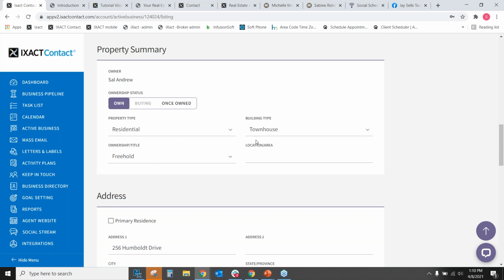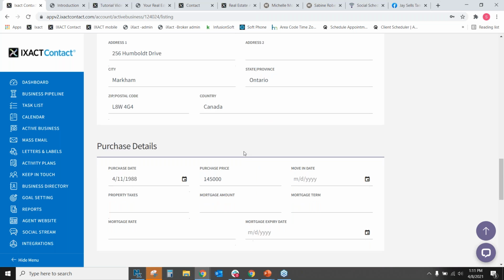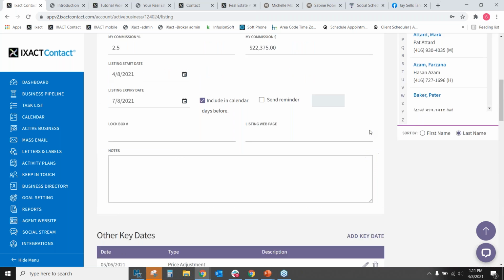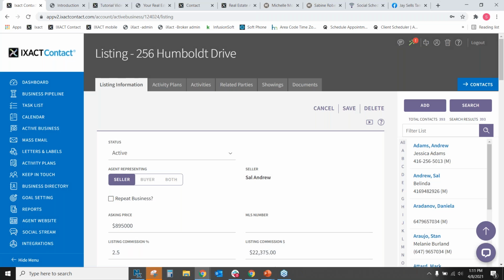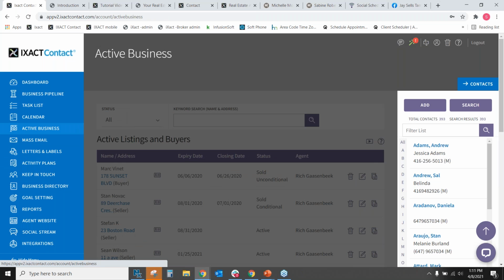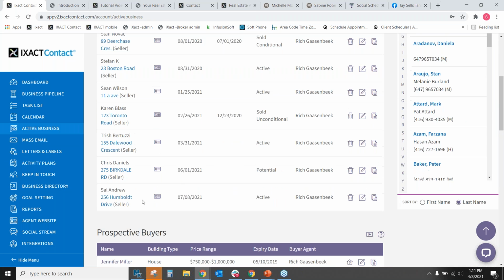And of course, all of our property details, address, etc., have populated over. And once I save our listing, we then have our listing record. So if I were to go to the active business area of the system now, you'll see all of your listings, and here's the Humboldt Drive listing that we were just working with. So pretty easy to enter the listing. You start from the contact record, you go to the properties tab, and you enter the listing.